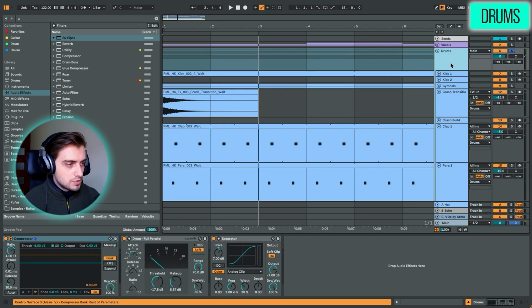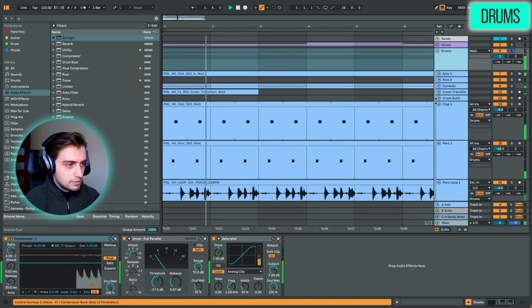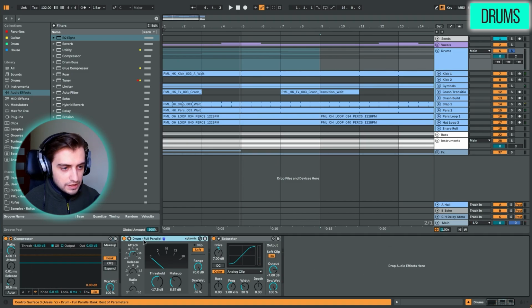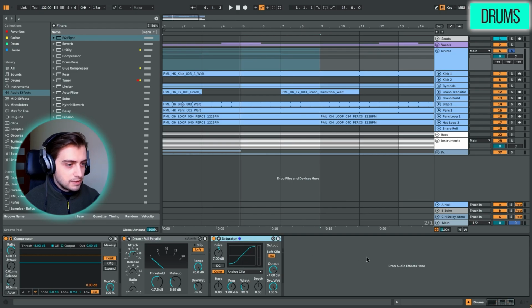So let's play the drums group now. The drums are fairly simple. On top, we've got some compression. We've got the full parallel preset from Glue Compressor and saturation on top, just making the sound more cohesive.